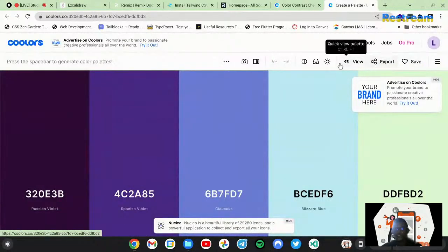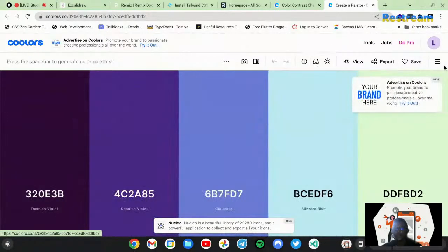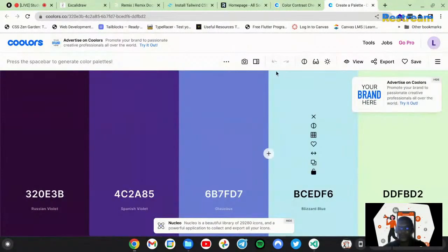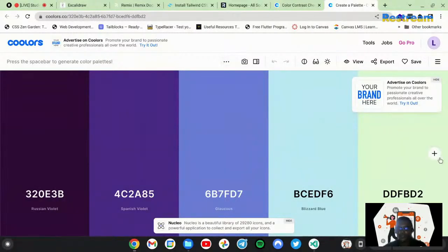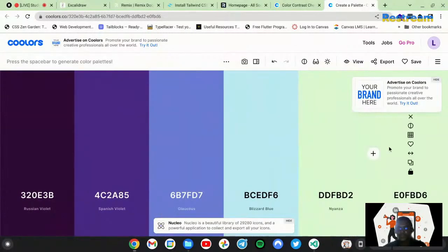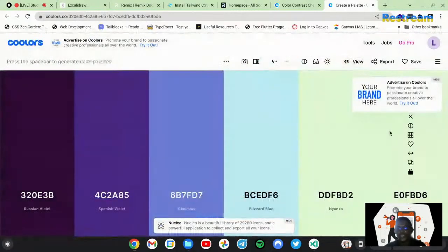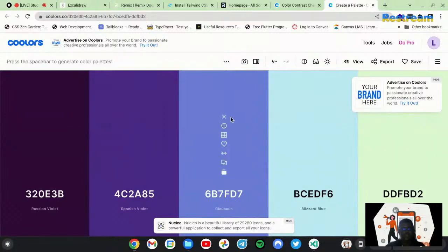So where do we check this? I've forgotten. Forget about color blindness, but I've forgotten. Where do we check this? Why is this advert just on top of the content like that? Wow. Ouch. I want to change the colors.